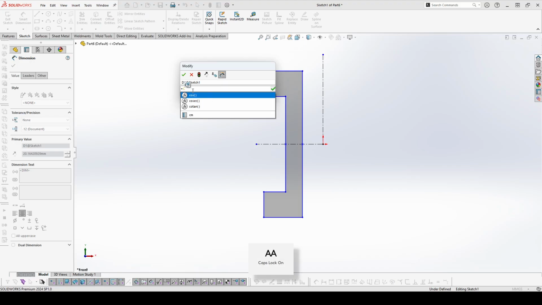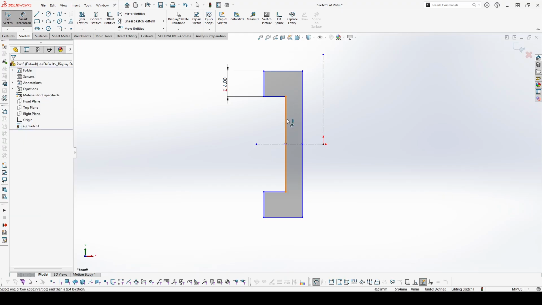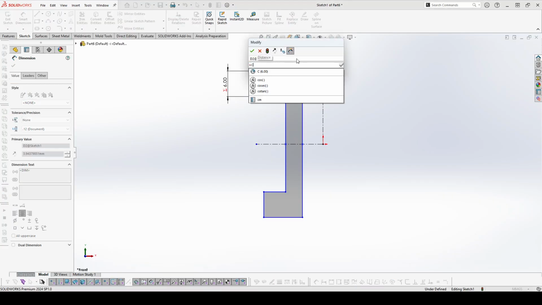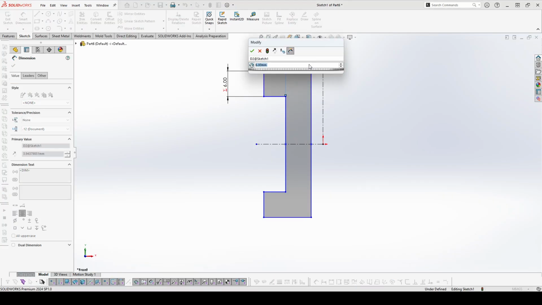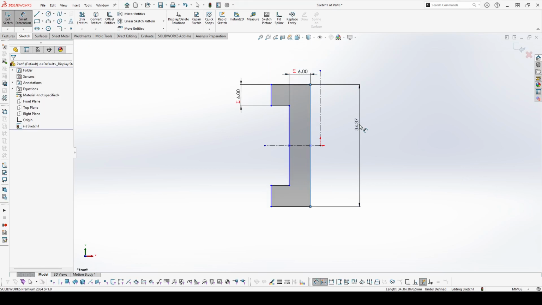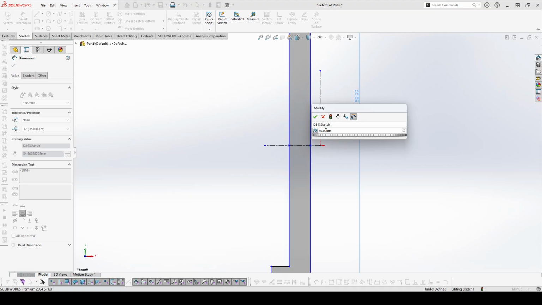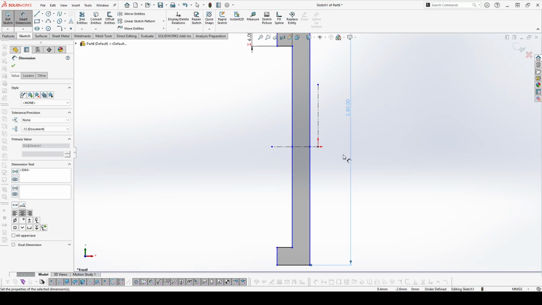Let's make it cap. And C is equal to 6 millimeters. I don't need to make equations separately. I can just put equal and C, and it will automatically add it. The height is equal A. If I click this icon, it will create a new global variable. I will give it its initial dimension, which is 80. Press OK.